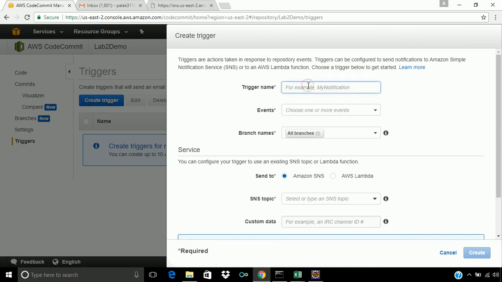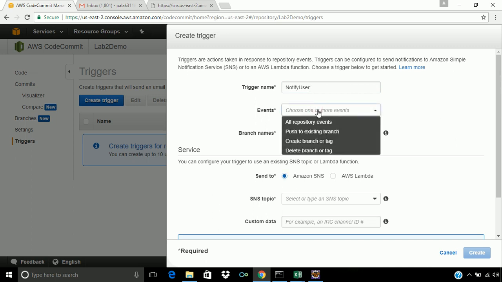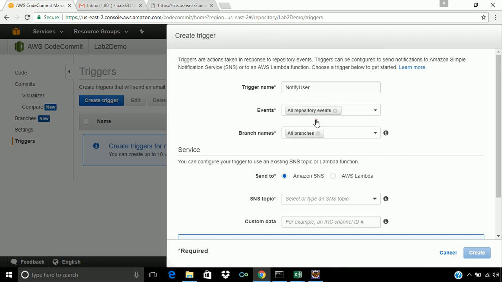Trigger name can be notify user. Events, you can choose all repository events or only for push, or whenever any branch or tag created, or whenever any branch or tag deleted. But as of now we will select all the repository events. You can also select the branch, that if only one branch is affected, then only you want to get the notification, then you can also select the branch.